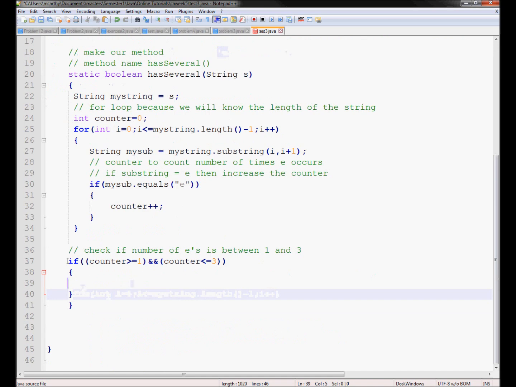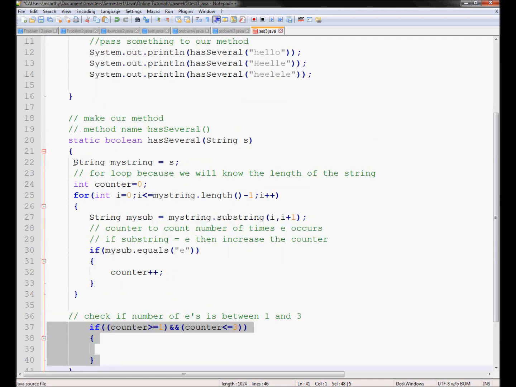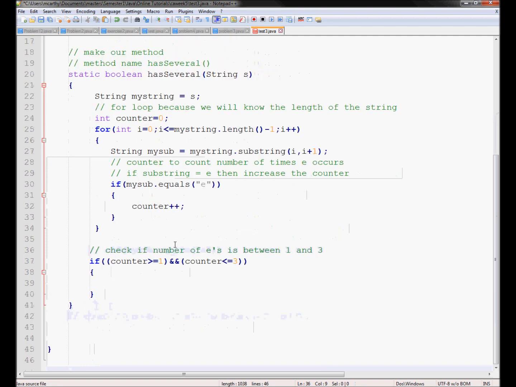Okay, let's just indent this. This isn't indented properly, is it? No, it's not. Not at all. There we go. Alright. Actually, none of this is indented properly. Okay, that's better.